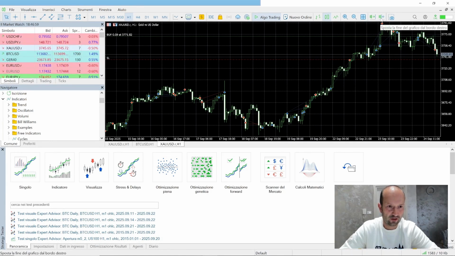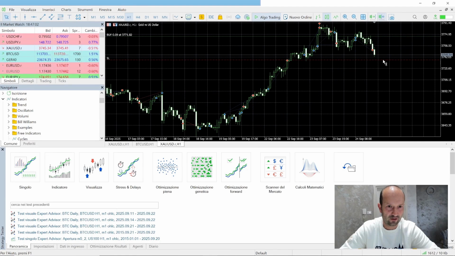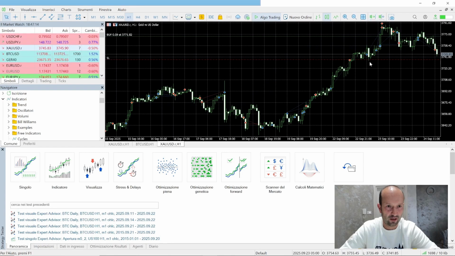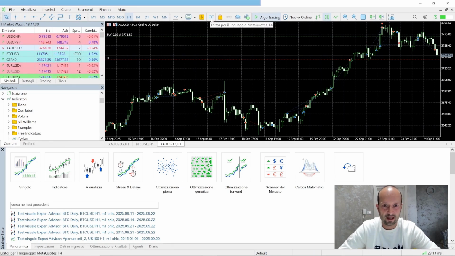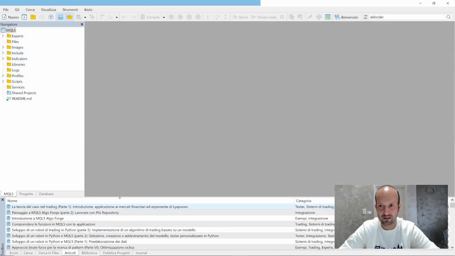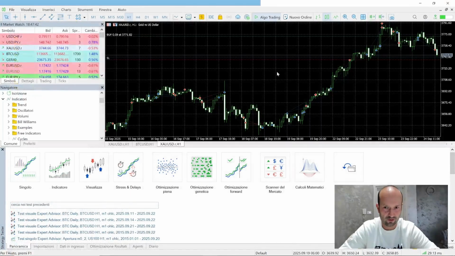We also have some functions up here. This one lets us go directly to the end of the chart, and this one, even if we activate it, doesn't let us scroll back. It always automatically brings us to the end. So we can also turn them on and off. Another button that's very important for us is this one for algo trading. If you want to trade automatically, it needs to be active. Otherwise, it won't work. And then we have ED, which basically opens the editor for writing experts. This is the window where we can create our own experts.